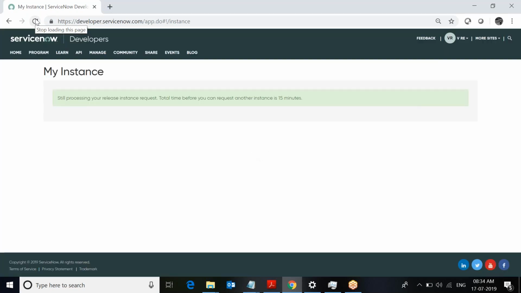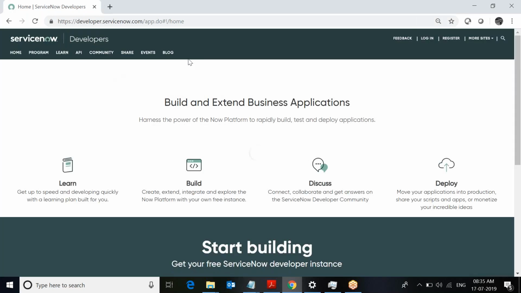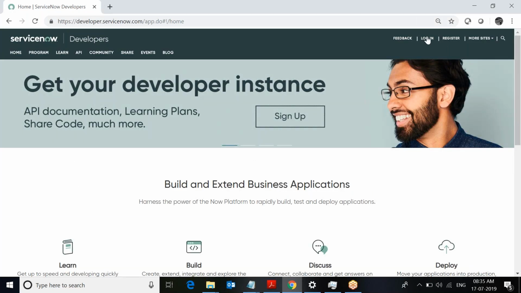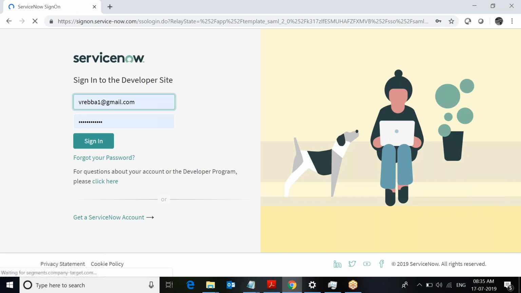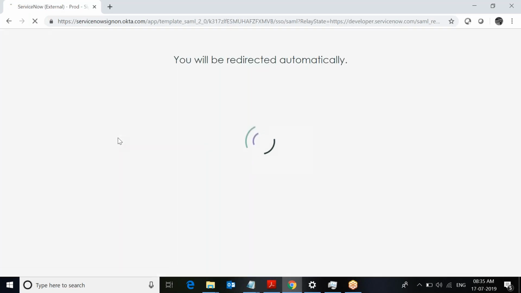Let me refresh this and see which instance I can request. Oh, it's still processing. No problem. That's fine. I can request an instance in the next 15 minutes, so we can wait for that. In the meantime, I can show you something here. So you request for an instance, you log in, you get your credentials, and you have your things ready, right? So how does ServiceNow look? I'll tell you how exactly it looks.